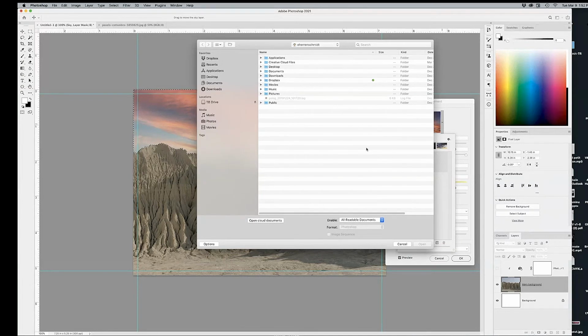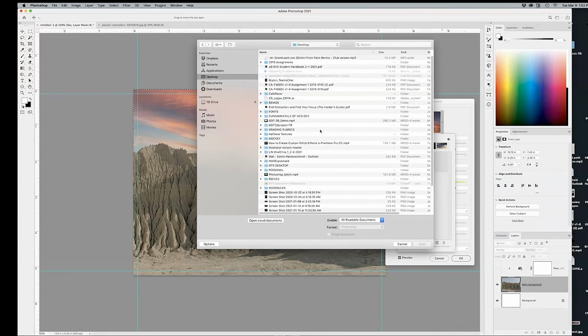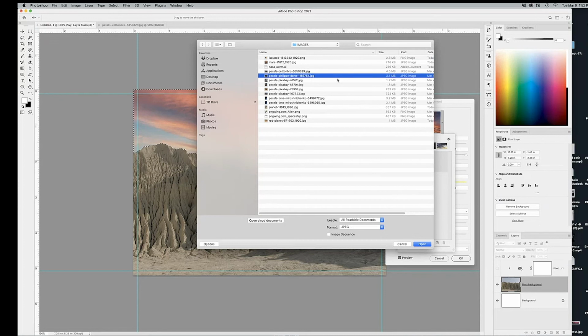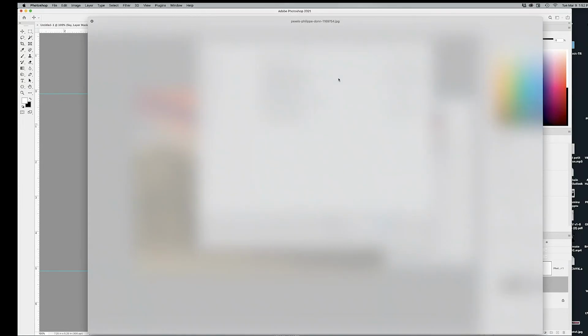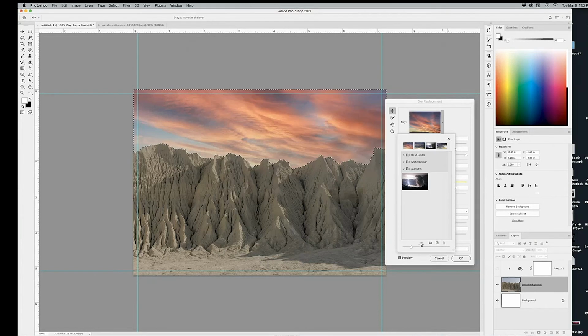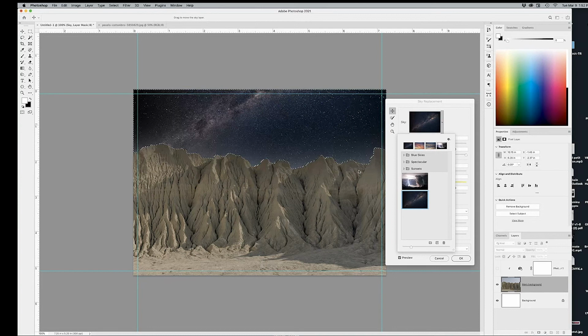And I'm going to find my starry sky right there, which is in my Mars postcard folder in my images. I can't remember which one it is, so I'm just going to hit the preview button, which is the spacebar on the Mac. That's the one. And go OK, open. Now it's going to be added right there, so I'm going to call it Milky Way. Add it to that, and there it is.